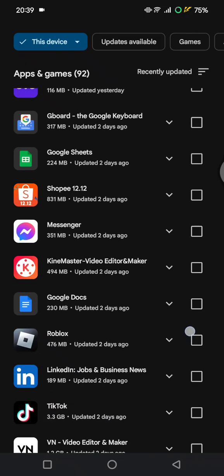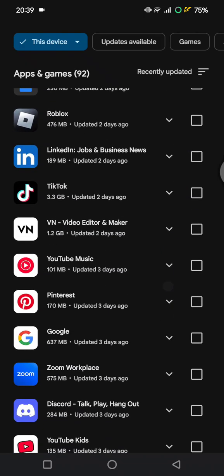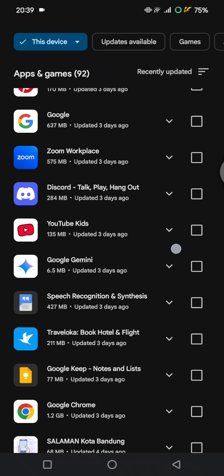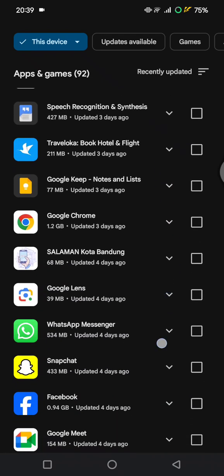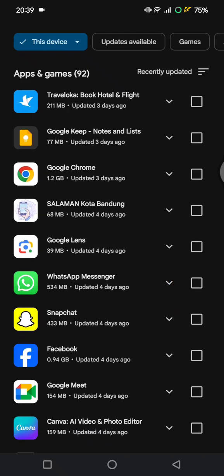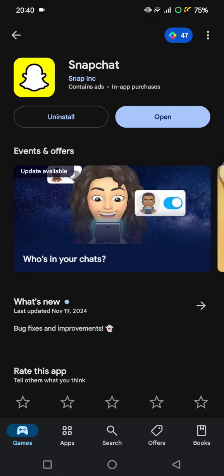For example, I want to uninstall, let's find an app here. This one, for example, Snapchat. You can just click on it, and here you can see uninstall, so you can just tap on that.